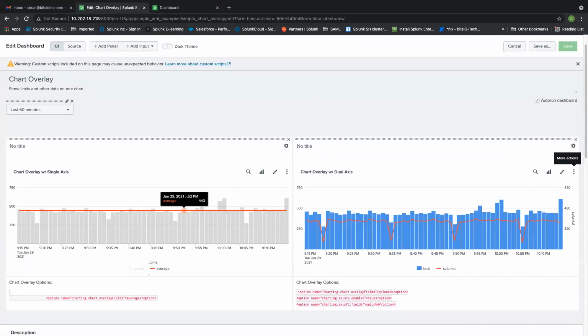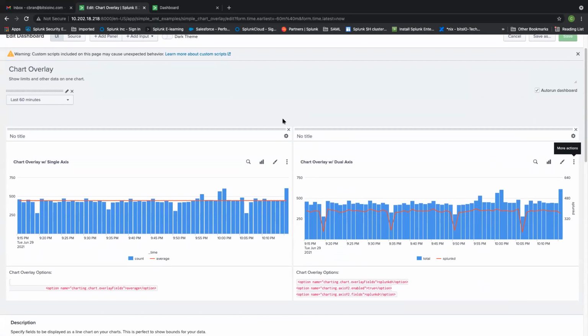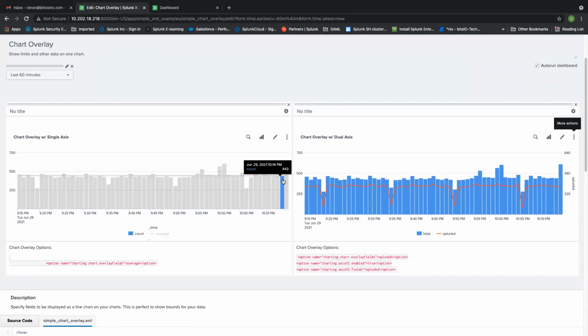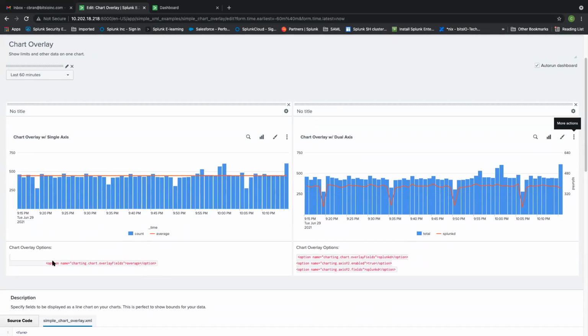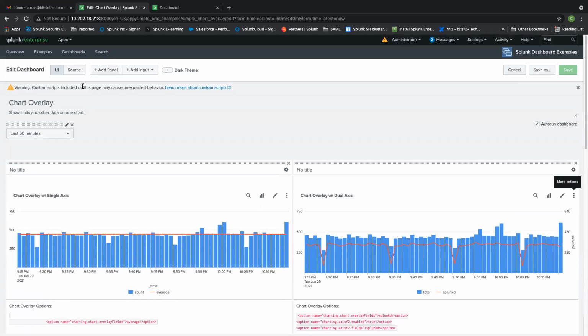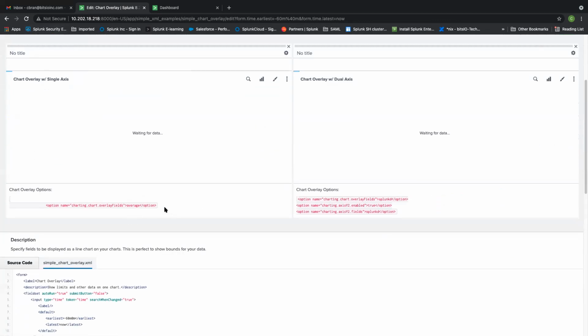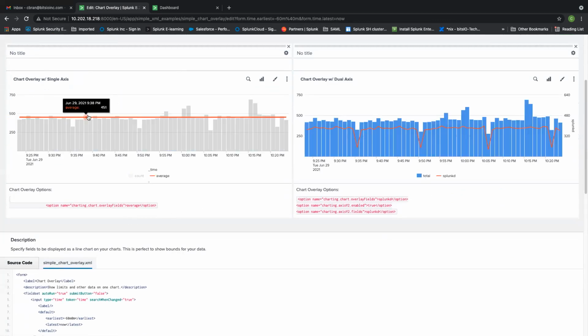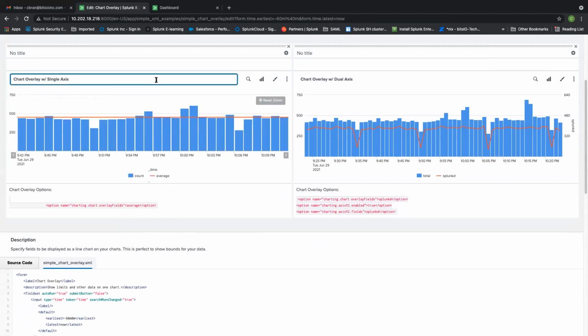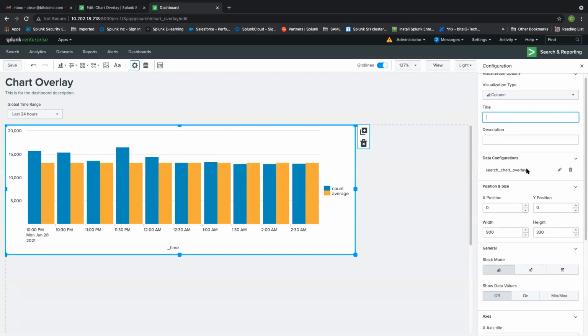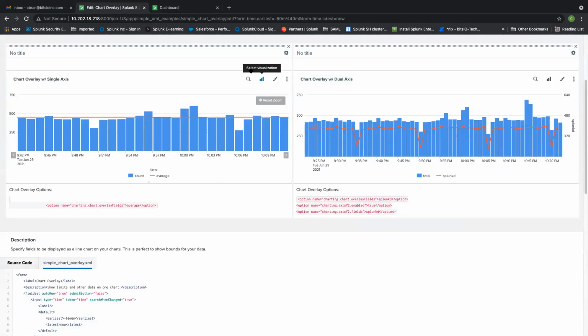So as you see, I copied and pasted the search, right? That's the first thing. The issue here is this option, the overlay, right? Because with XML, I just copy this option, I paste it in the XML source, and there we go. I know that this line is the chart overlay. So in this case, with Dashboard Studio, it's not XML. So we need to find that option.